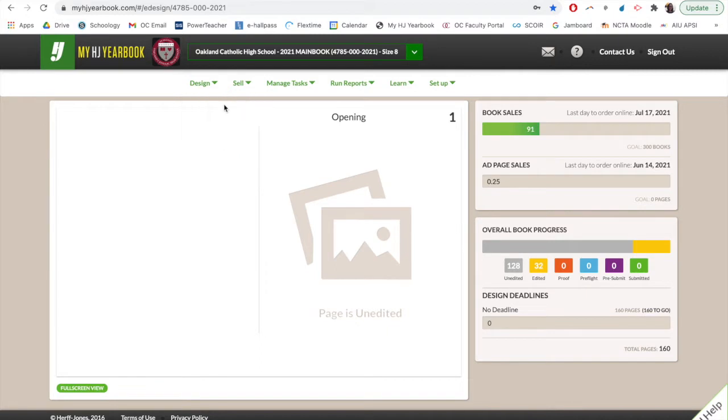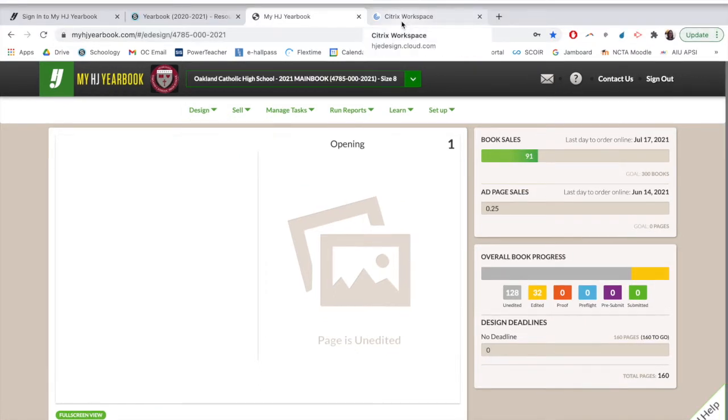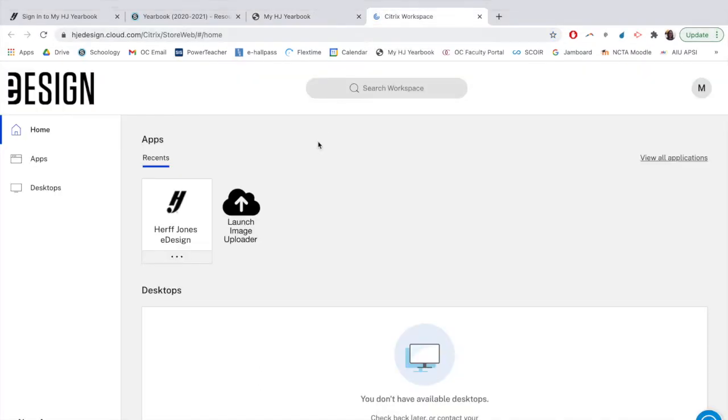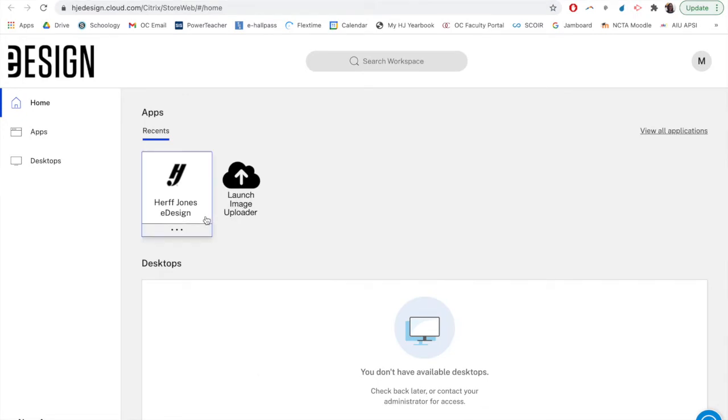So when you get on there, we'll hit Launch Citrix. You'll get a separate tab that says Citrix Workspace. And if you've logged in properly, there will be an option for you to click Herff Jones eDesign. That is our yearbook website.